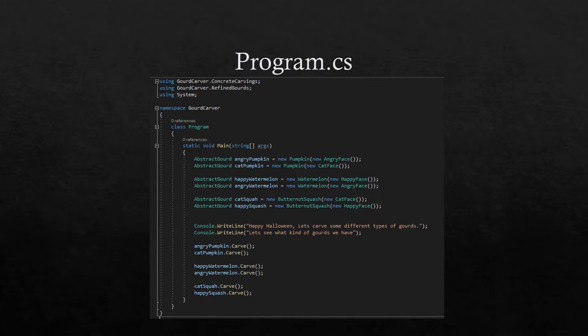And this is our program. Here you can see that we are only using instances of abstract gourd and turning them into different kinds of gourds. As we do that, we're also telling the gourds what type of face we're going to have carved on them. And down below, we actually call the carve function for each of our gourds, and this will display what type of gourd and what's been carved into it.